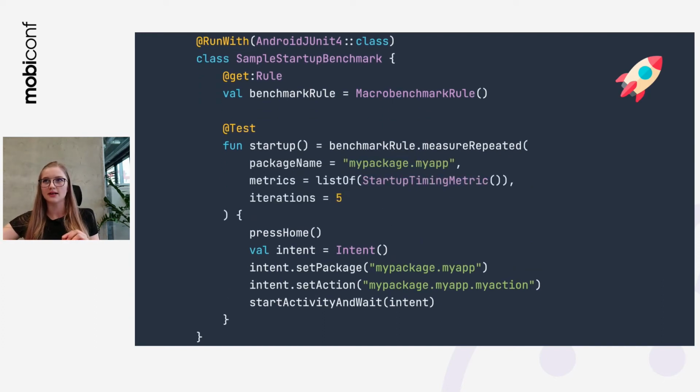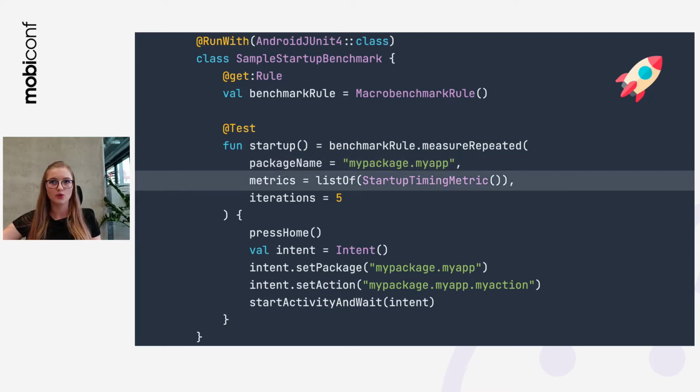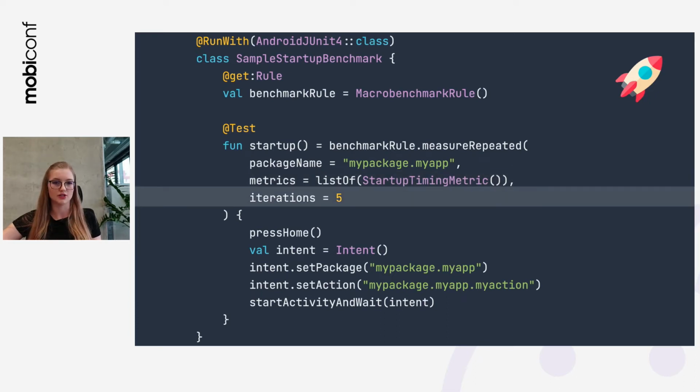Something a little bit different than in previous tests is that in the macro benchmark rule, measure repeated also takes a couple of additional required parameters. So we have to define a package name. We have to define what type of metric we want to measure. Since I wanted to measure app startup, I defined it as startup timing metric. And the last parameter is iterations, which defines how many times this piece of code should be measured.